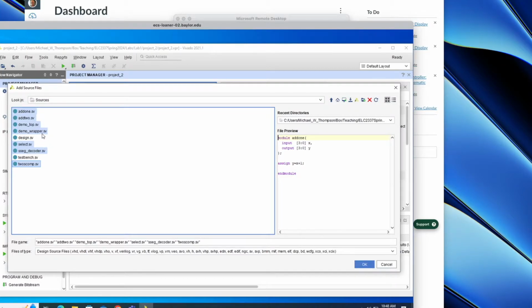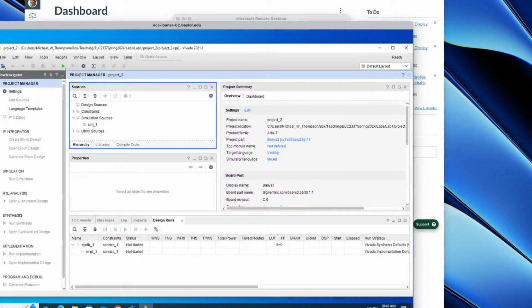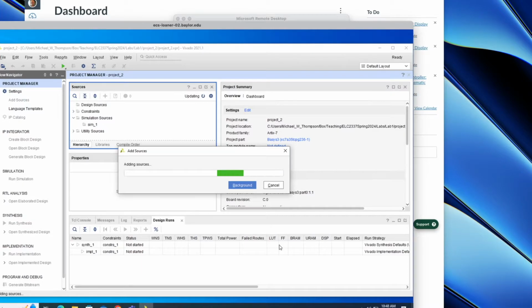If you recall, design.sv just had the includes. Vivado is a big-time professional piece of software. It can actually look at your code and deduce the hierarchy of your design, so it doesn't need these include files like EDA Playground does. I've selected all the design files and I hit OK, and then I hit finish. So it's adding those sources.